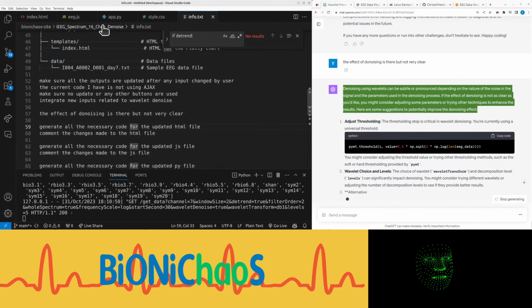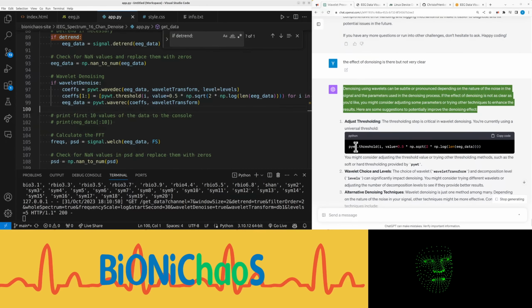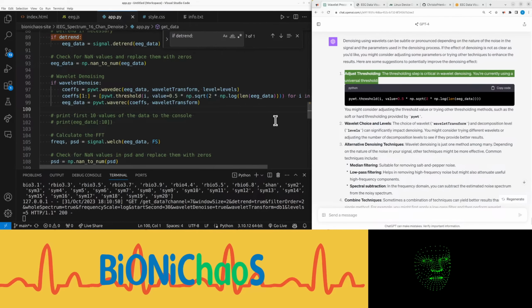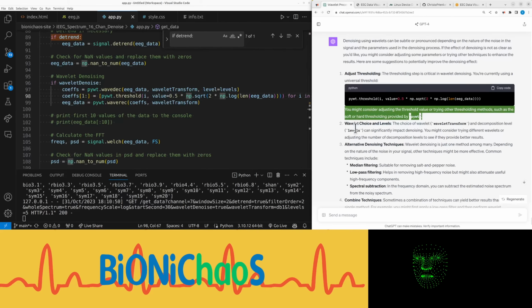Denoising using wavelets can be subtle or pronounced depending on the nature of the noise in the signal and the parameters used in the denoising process. If the effect of denoising is not as clear as you'd like, you might consider adjusting some parameters or trying other techniques to enhance the results. Here are some suggestions to potentially improve the denoising effect. Adjust thresholding. The thresholding step is critical in wavelet denoising. You're currently using a universal threshold. You might consider adjusting the threshold value or trying other thresholding methods, such as the soft or hard thresholding provided by PyWT.